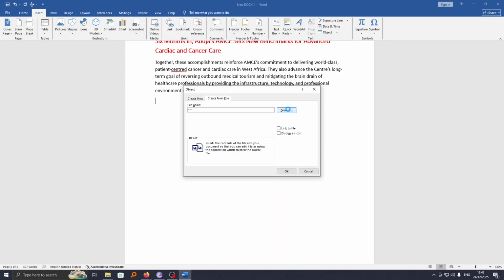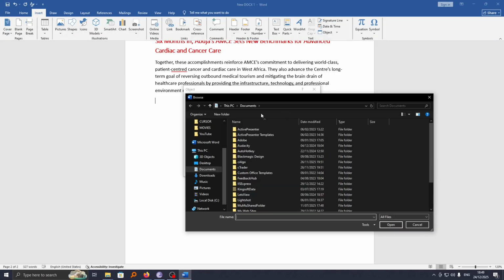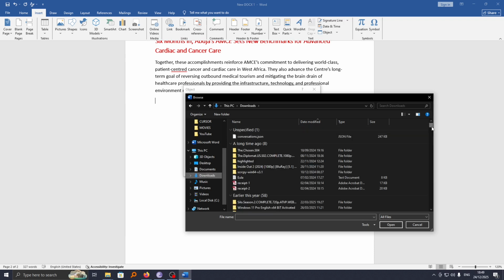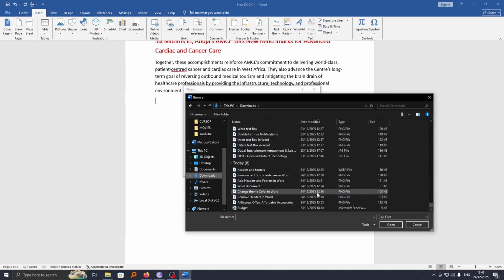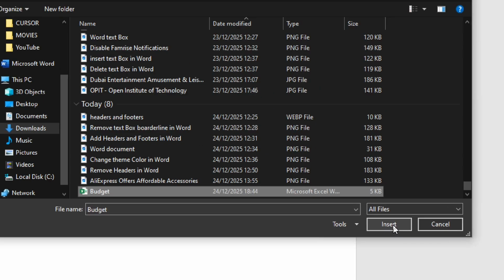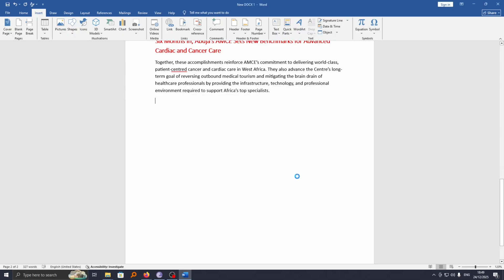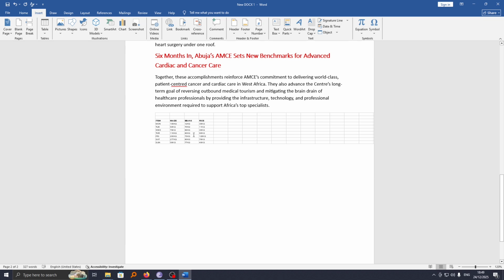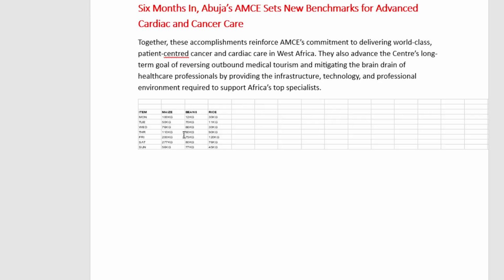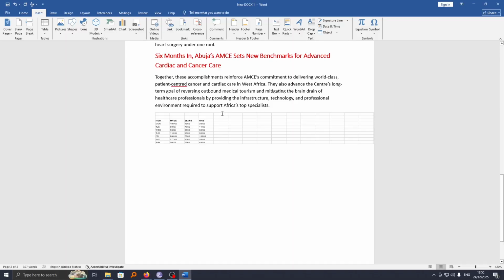So I'll click on browse and I'll be taken to my computer, and my object is under downloads. So I'll go under downloads and find the Microsoft Excel table that I have, and here it is. I'll click on it and then click on insert. At this point, go ahead and click on OK, and this will insert the Microsoft Excel table inside my Microsoft Word document. And as you can see, here is our table.